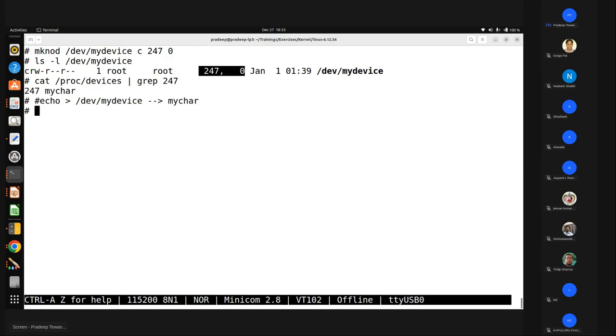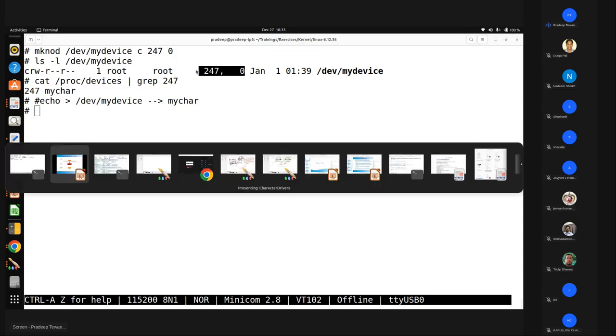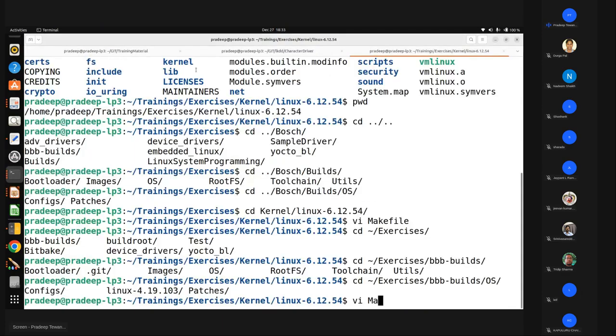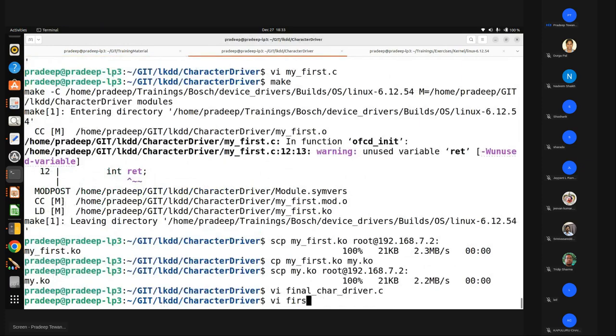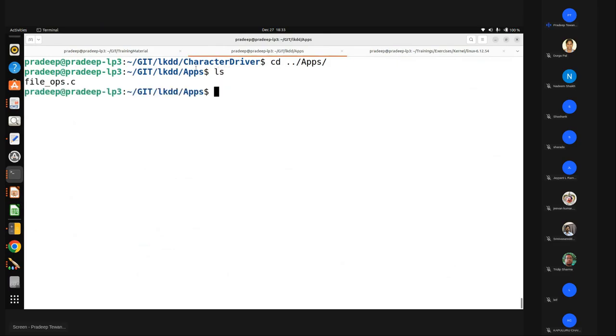Okay, so now let us bring in the application. The application which I have already provided you is file ops. I'm going to cross compile this. If you're trying it on your own system, you just need to do gcc file ops. But here I will be using arm none, because it's a cross compile for the BeagleBone Black.